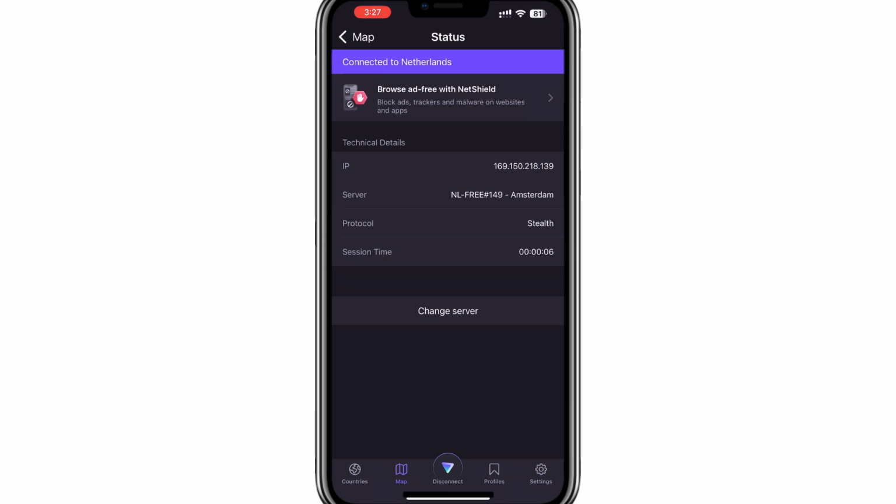That's it. That's how you can solve how to change your location on Proton VPN problem.